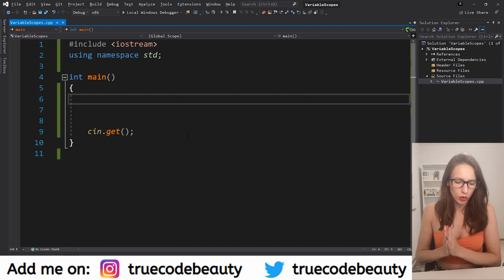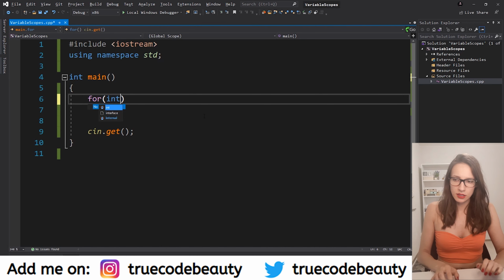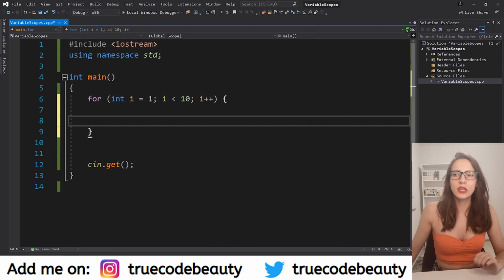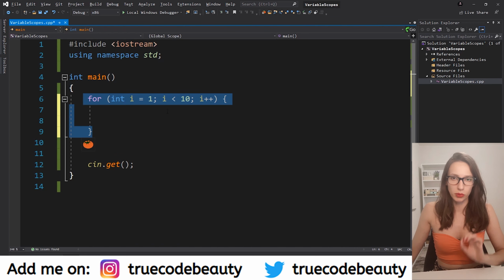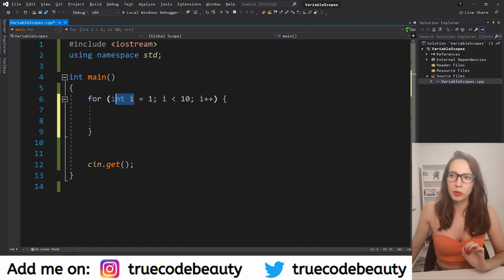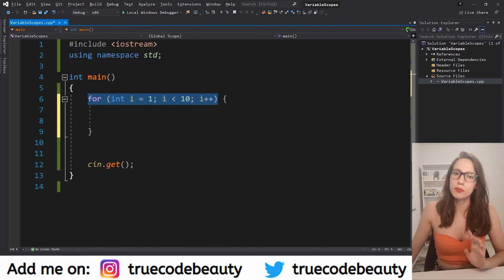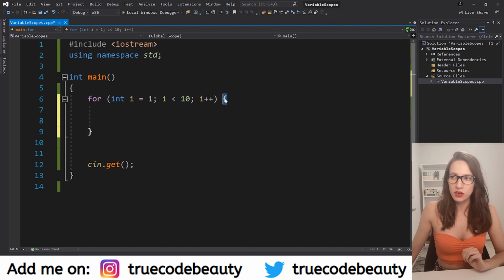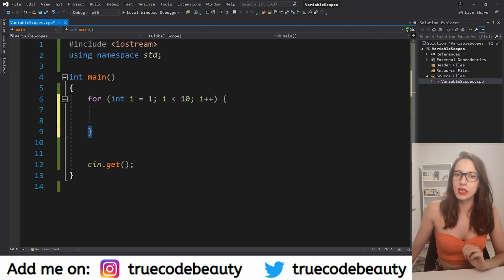Let's create a for loop. Let's say for int i is equal to 1, i is less than 10, and then i plus plus, and I'm going to put curly brackets here. Okay, so this is an example of a block. And this variable here called i has been declared inside for loop, which means that this variable will be accessible only inside this for loop block, which means from this curly bracket here until this curly bracket here.